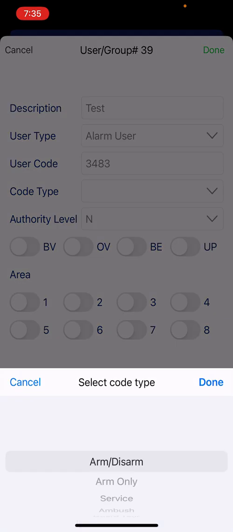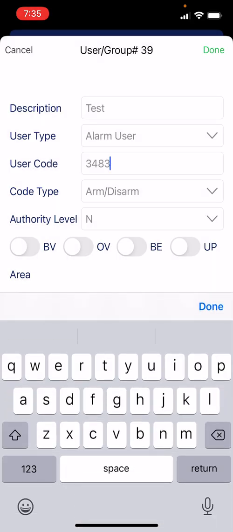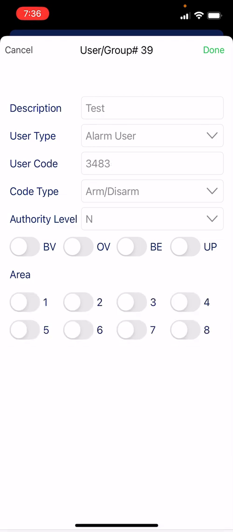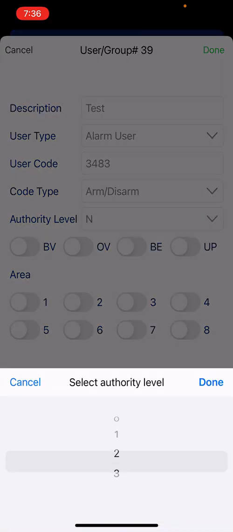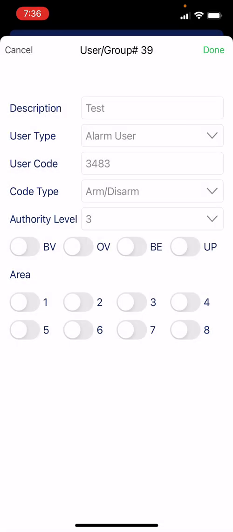The code type, make it arm, disarm. And this is on a 9600, which would be same as the 3200 or X255. Authority level, you can make it whatever authority level you want the code, 1 through 3.